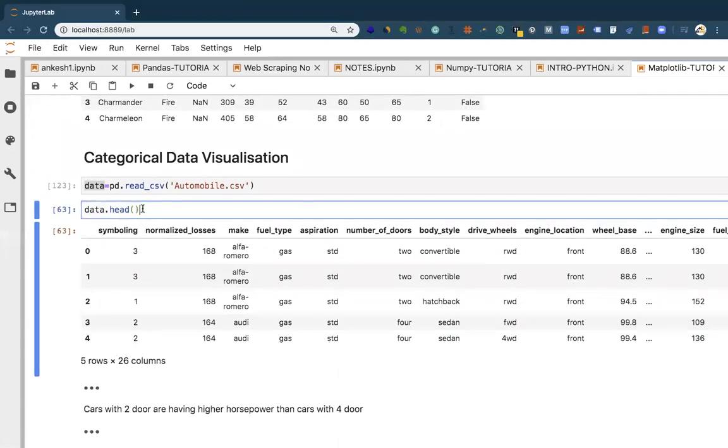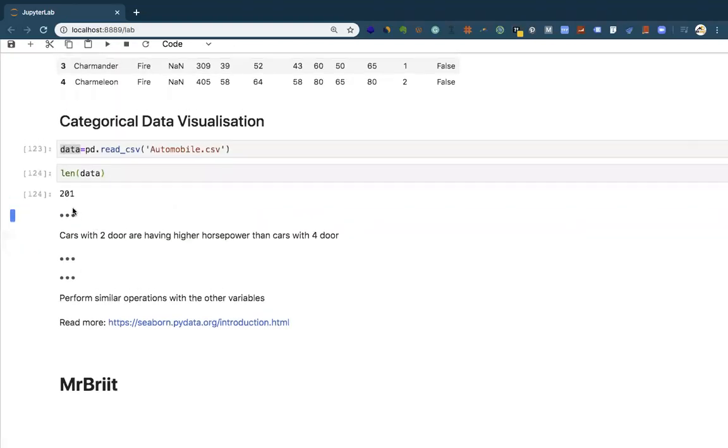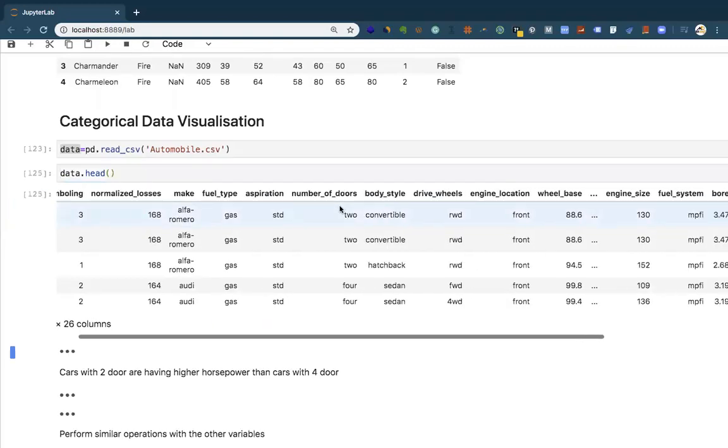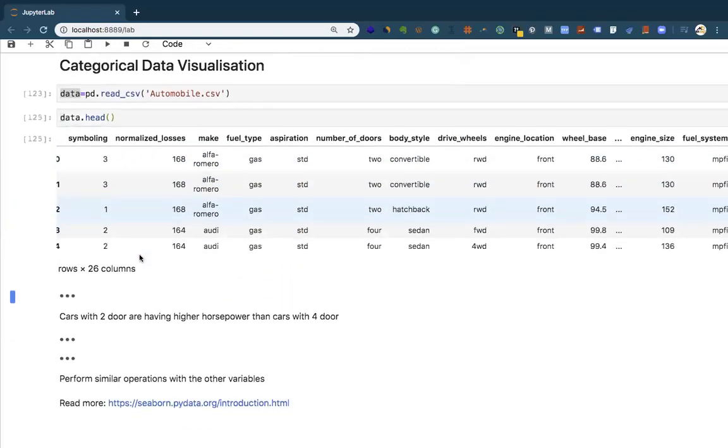Actually, if we see the length of this data set by using len, we have 201 rows, which is not that much compared to other data sets, but it's still a lot to just display everything. So we're just going to use the head to see the first 5 rows.